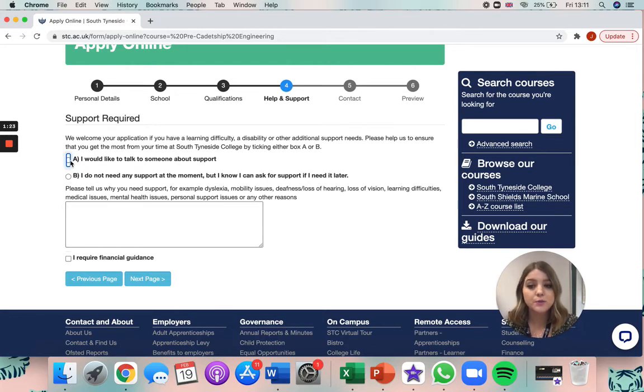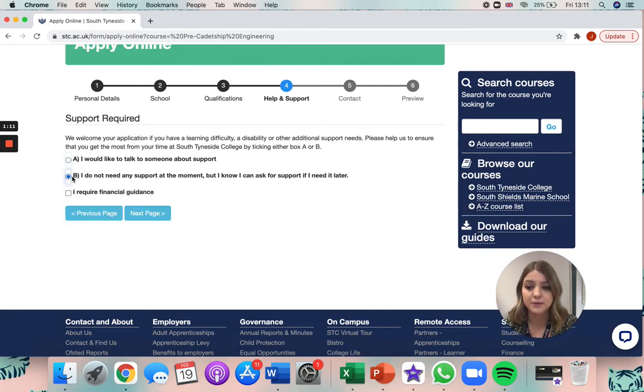You can also select option A, which says that you'd like to talk to somebody more specifically about the support, or you could select option B, which states you don't need any support at the moment, but if you do in the future, then you know that you have that option.